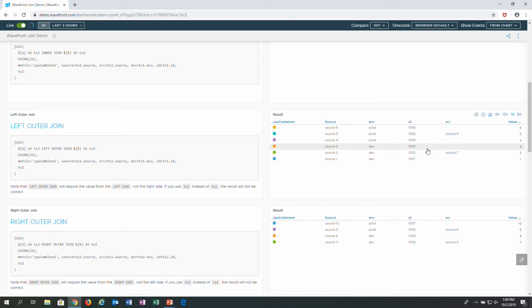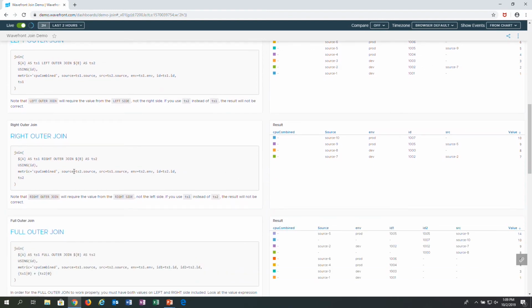It's really all the series from the left side plus the two matching on the right side and how they matched. And if we do the inverse using a right outer join, in this case we're just going to specify the source from the right side and SRC from the left side. Those other point tags will come from the right as well as its value, and we can see the results. Again, the ones with SRC are only the series that matched on both, and we include all the records from the right no matter what.